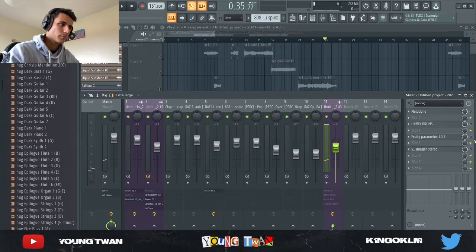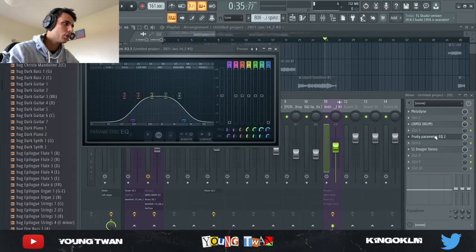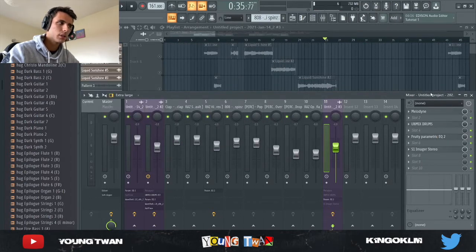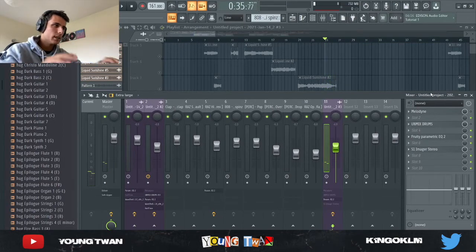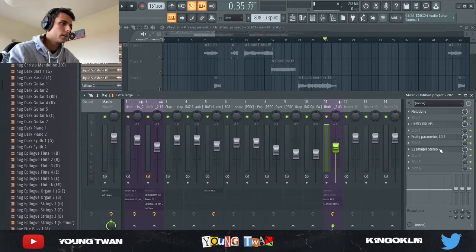So I added another EQ to cut some of the highs out and some of the lows out. Here it sounds like this with the EQ. So you see, it breaks it down a little more, you know, ducks it. Then Stereo One imager for the same reason as the first one.